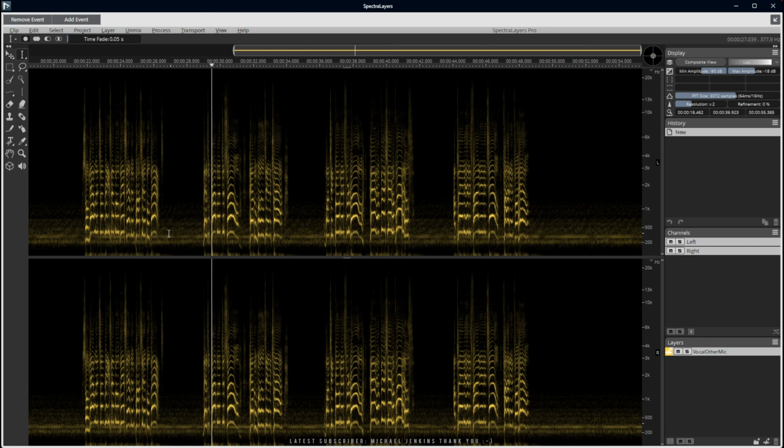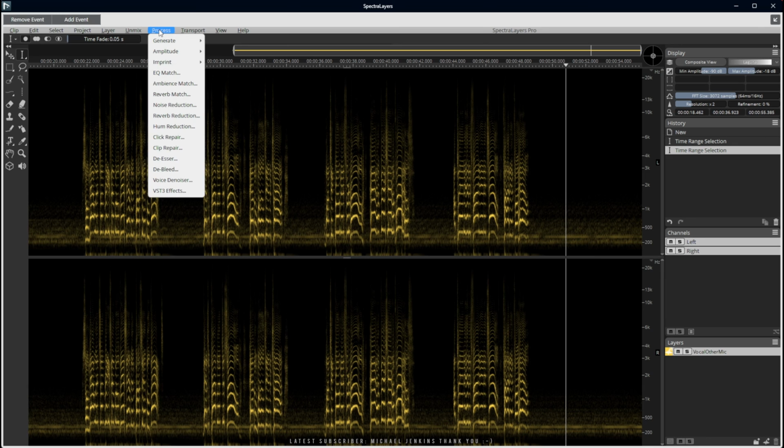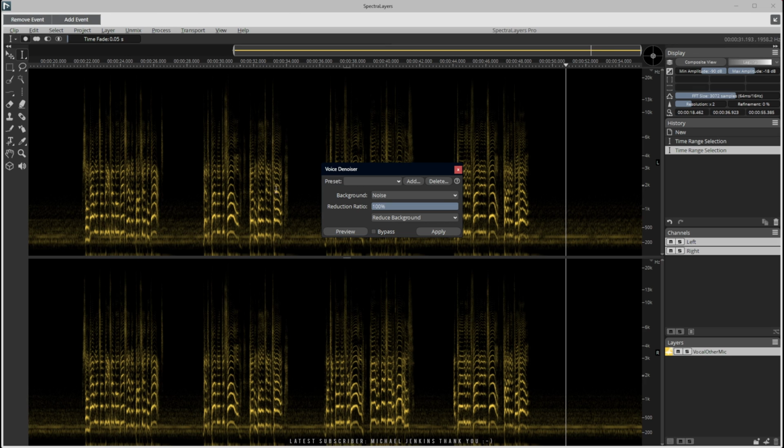There's a problem. So you can see the AC noise there. You can see, or whatever it is. Right. So there's a couple of ways we could deal with this. We could use the voice denoiser, which is there. And we'll set the reduction rate to 100%.